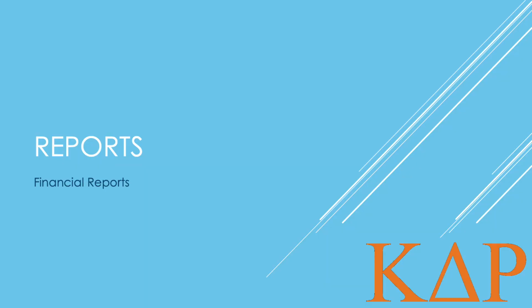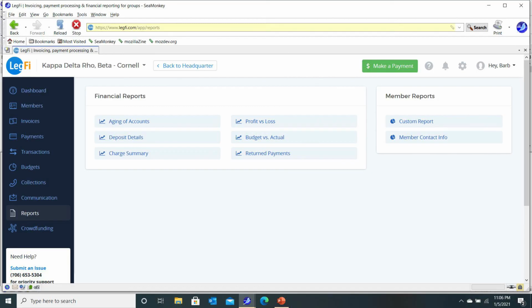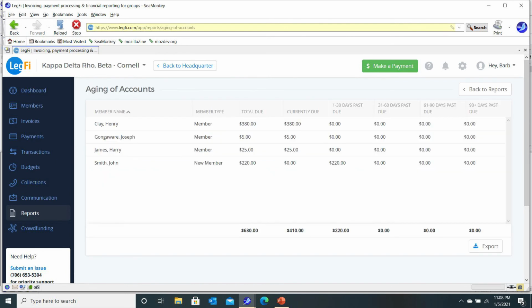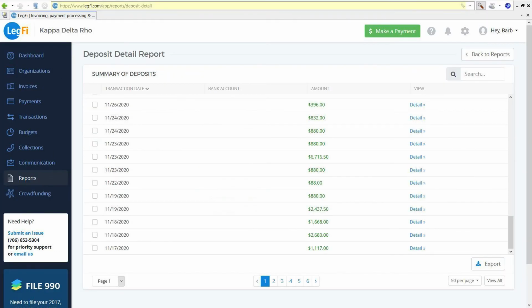In this section, I will show you the various reports that you can pull from LEGFI. Under the report tabs, you can see the various financial reports that you can access and also member reports. This is the aging report on your members. This is your deposit report for when LEGFI puts money into your account. Click on the detail button and it will tell you who was paid and for which invoice it is for.